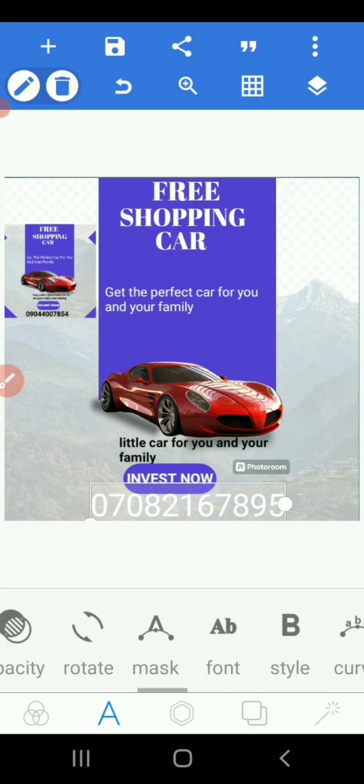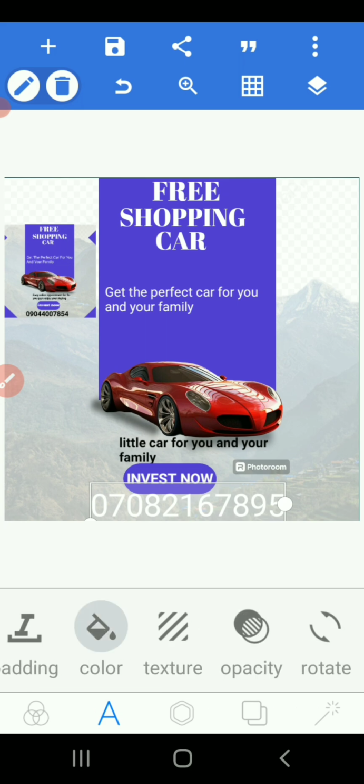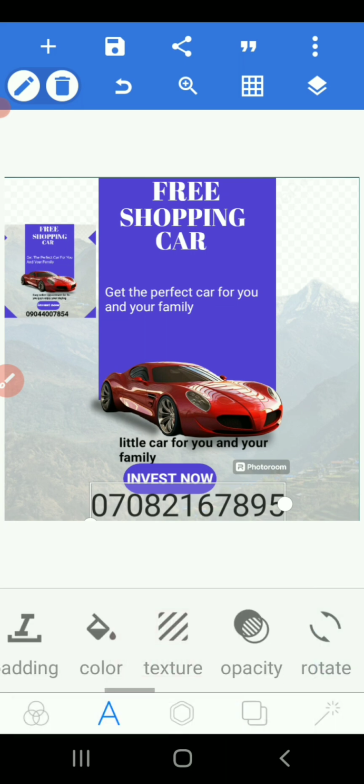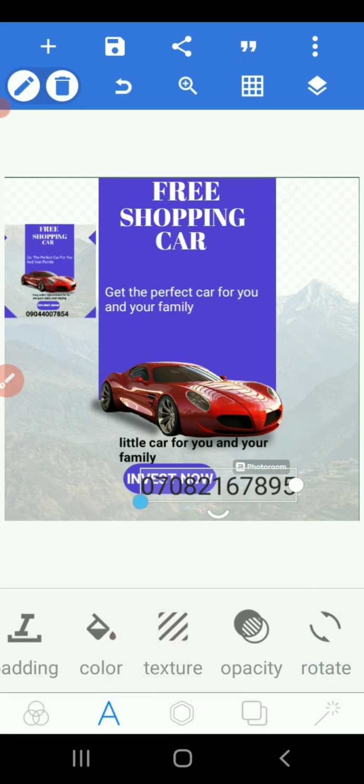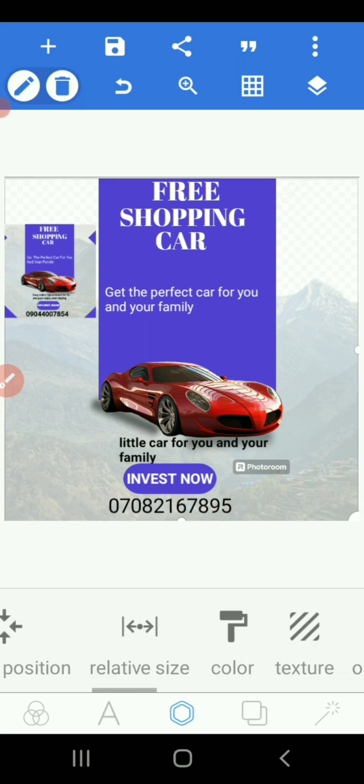So what we do is you go to color. You need to paint it black also. Go to color. You can see that they're having black on their own. Then you click on the mark button. You reduce it a little for your space to contain it. Put it at the center of the invest now. You can see.